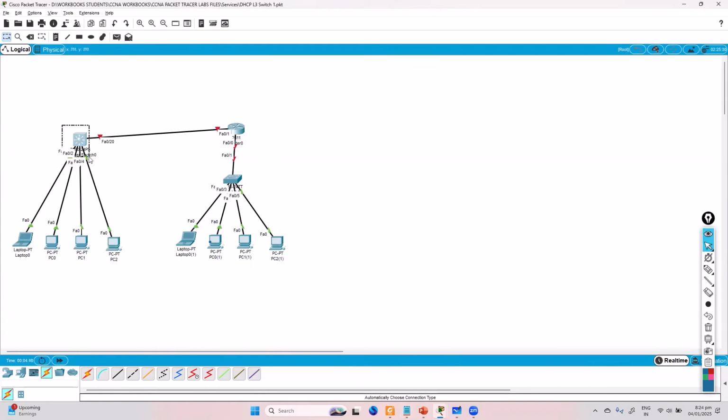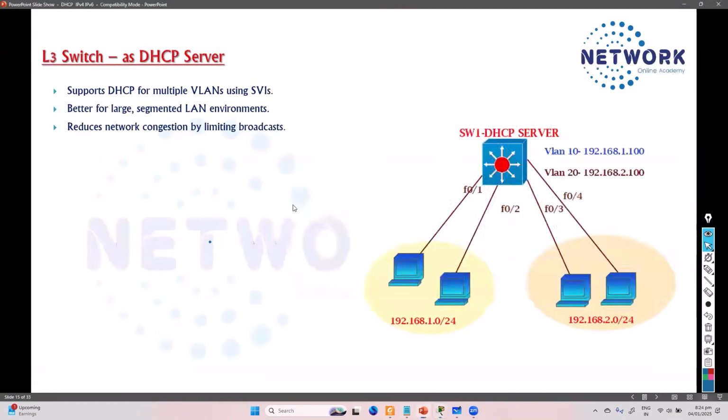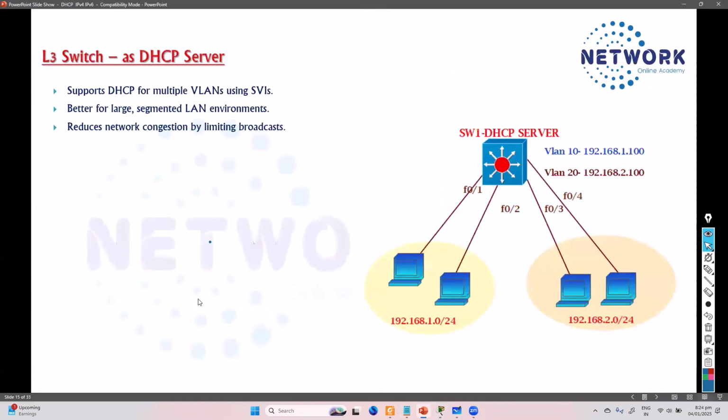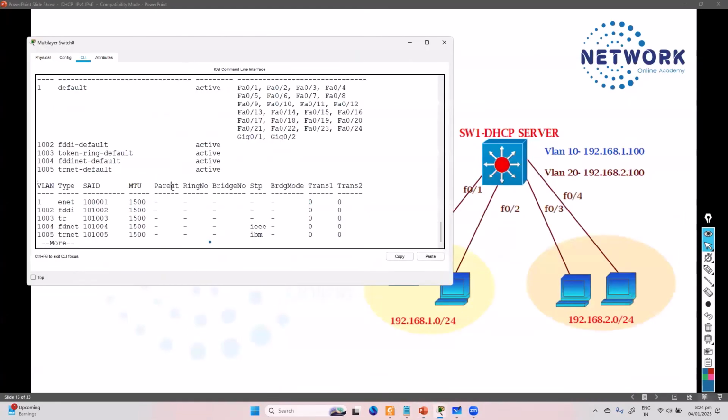And then this particular switch is going to act as a DHCP server. Okay, so we'll go back to our topology. This is how it's going to be in terms of configuration. So let's try to see the configuration.